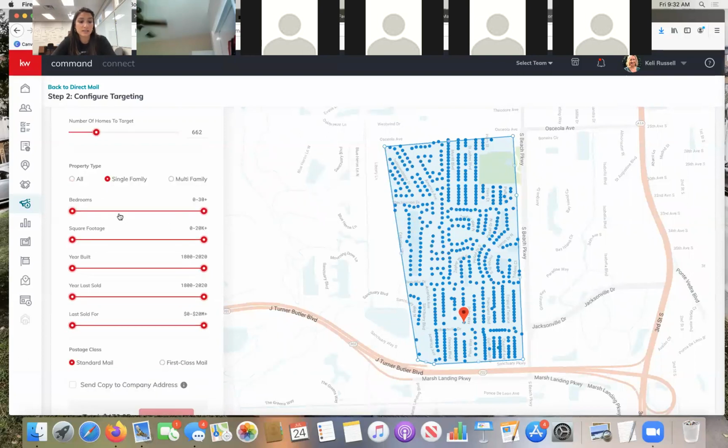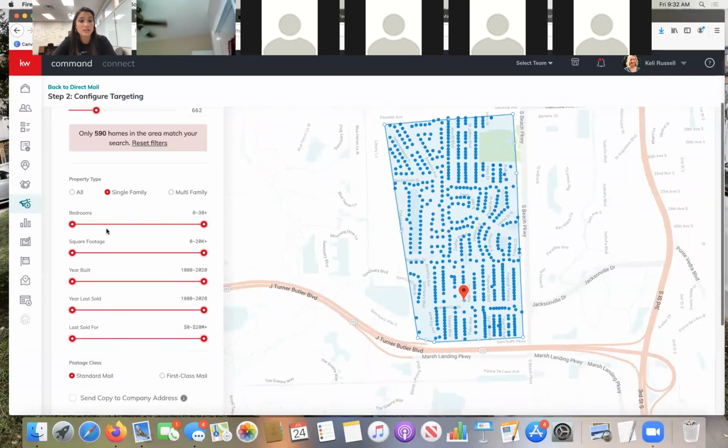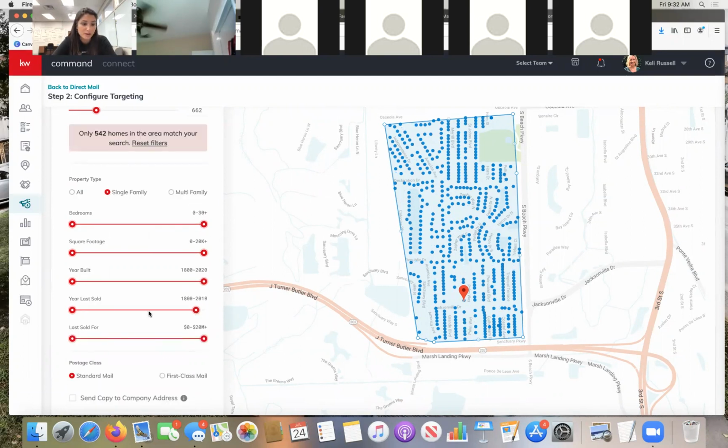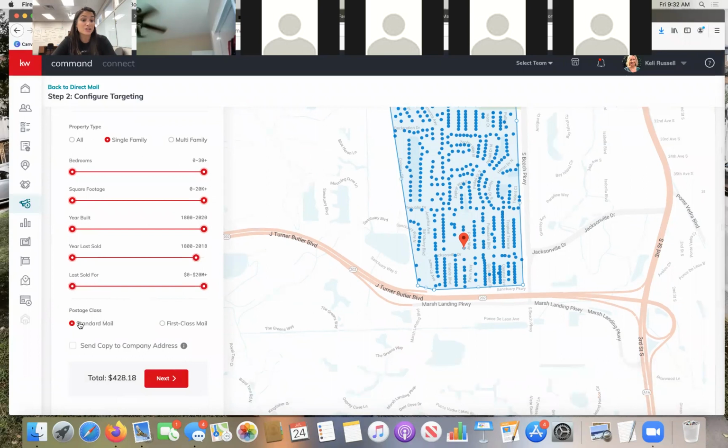I can do just single family houses. I can do bedrooms, bathrooms, year built. So let's see about year last sold, okay? So I got rid of a couple for me. And again, I can do standard mail or I can do first class mail. So watch as the price changes. As we're doing more postcards, it does become a bigger jump in price. So last time it was only a matter of $50. Now it's going to be almost $100, right? No, a little over $100. Sorry guys, need more coffee.